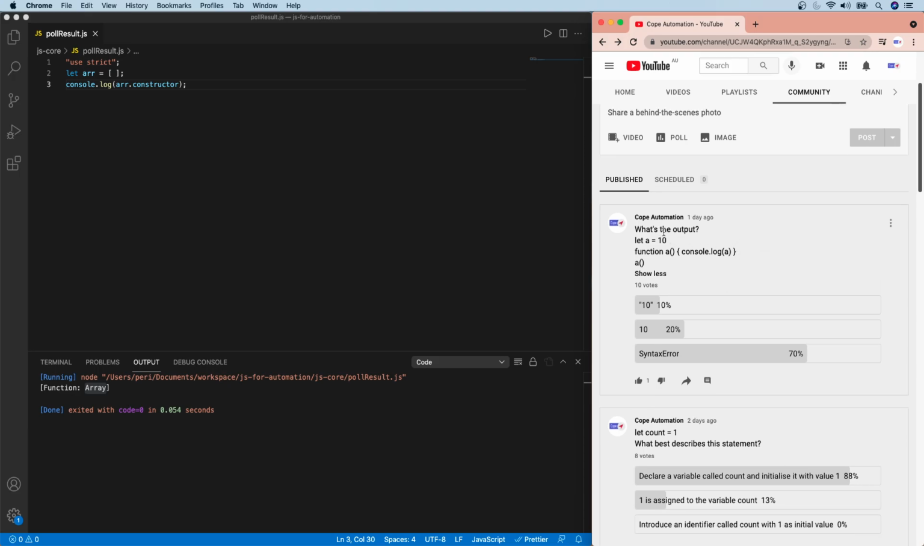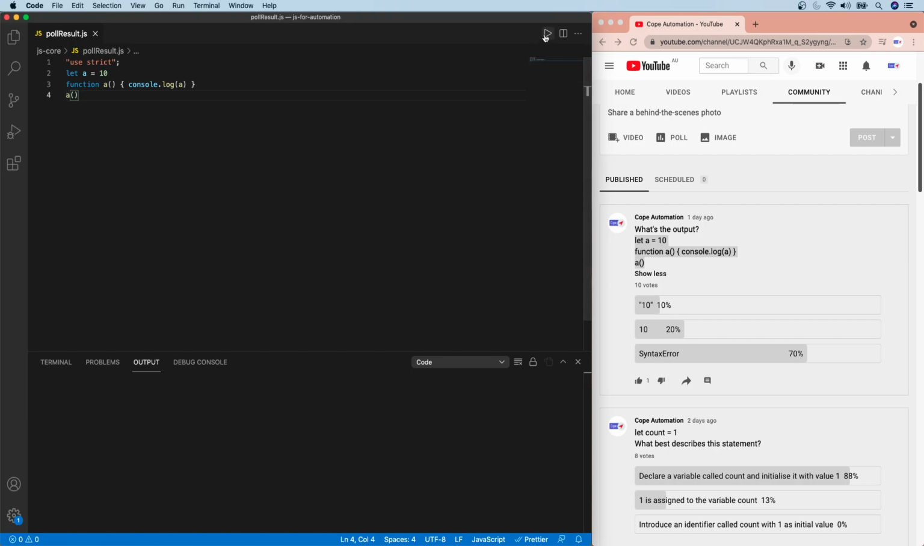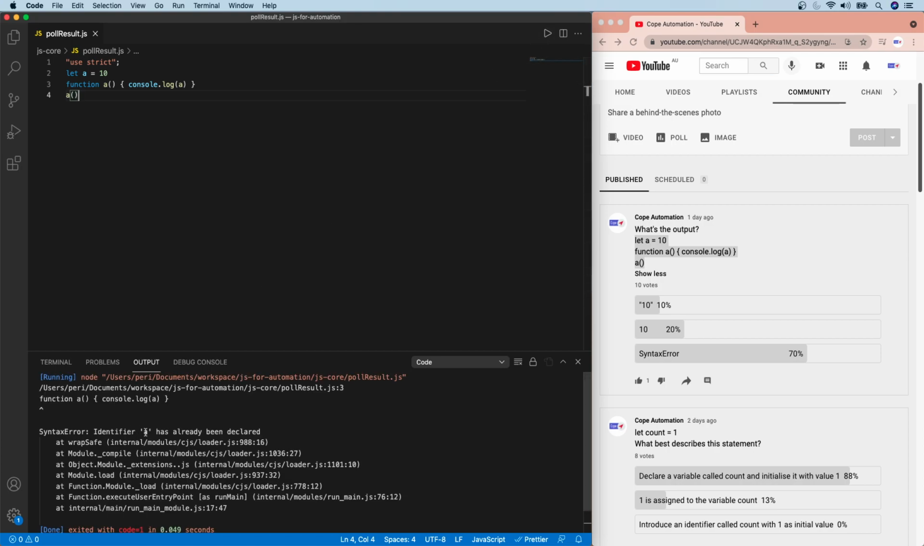And my last poll, what is the output? So if I have a let variable a as 10, and I'm also having a function with the same name a, if I just copy paste without doing anything and run this code, let's see what's going to happen. So what I'm getting is: a has already been declared. So this is a syntax error basically. Why? Because we are not allowed to use the same identifier or same name for both a variable and a function within the same scope. Here it is in the same scope, meaning it doesn't come under any block scope. We cannot use the same identifier twice.